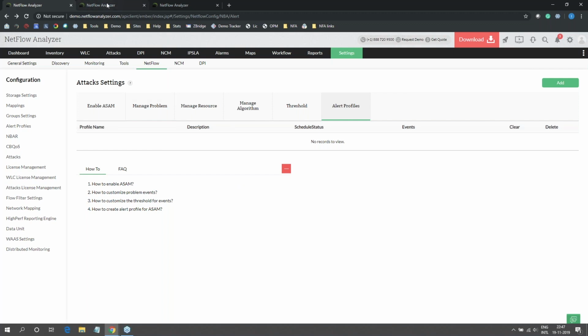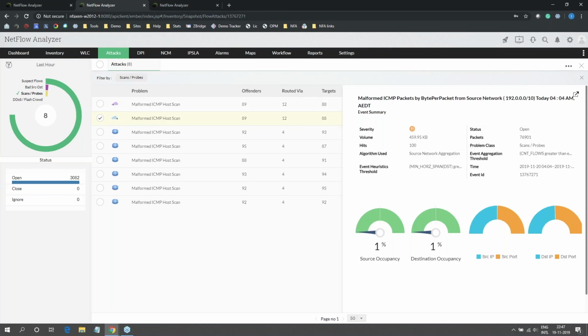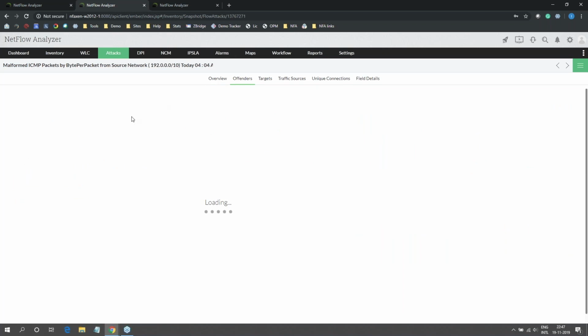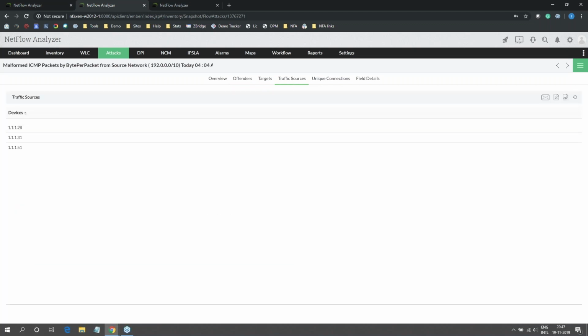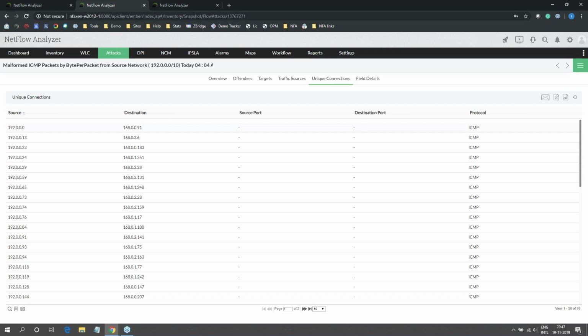Let me quickly talk to you about what the attacks are in the first place. Something like a malformed ICMP or a ping host. I select that. It's going to tell me what that event was and give you complete detail. And who are the top offenders? You can see that. All the top offenders, what part of the world the attack has come from. You can look into the top targets within my network that they've tried to access. What are the traffic sources that they've used so far? Any unique connections that have come up, like the source, destination, the ports between each conversation, you can look into that, and also field details.